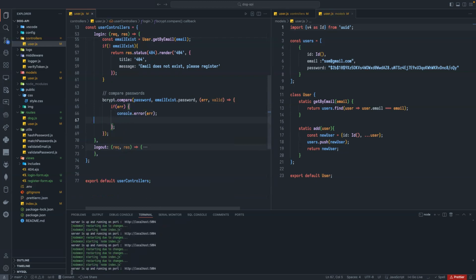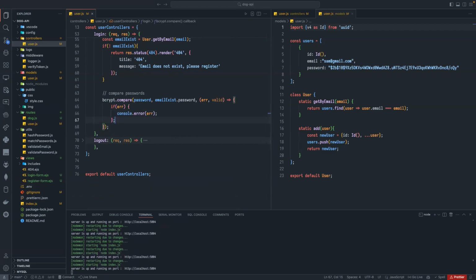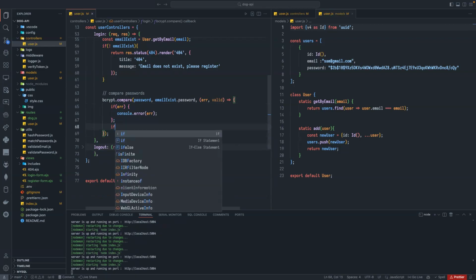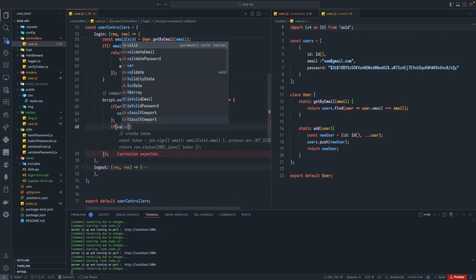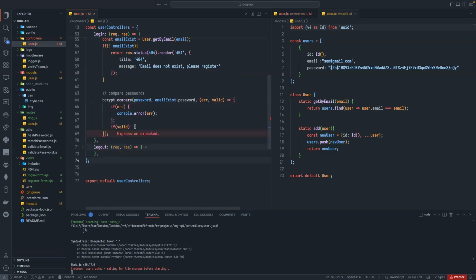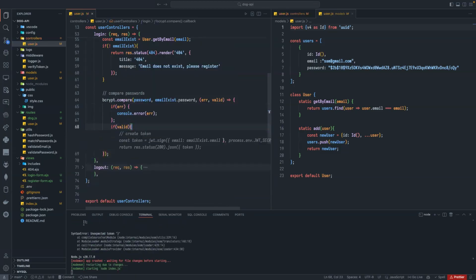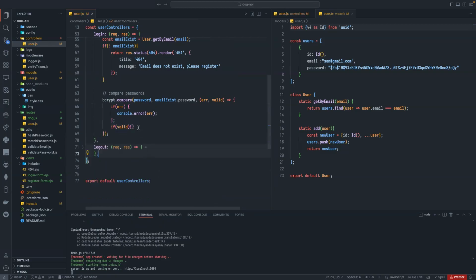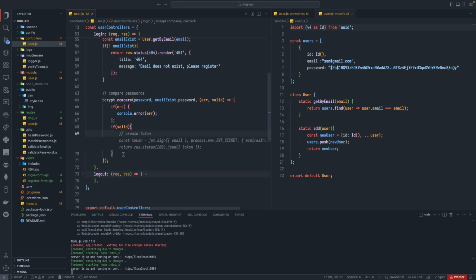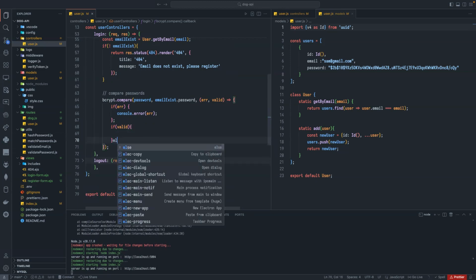Now valid here, it will be a Boolean. That's the reason why I name it valid. If it is valid, that means the password and the real password match. And of course, if it's not valid, then there's something else, right? So what should I do here? I need to check, right? So I can just say if valid. If it is valid, that means the password and the hash password, they do match, right? Yes, no? So I will have some code here. Else, I will have something else.